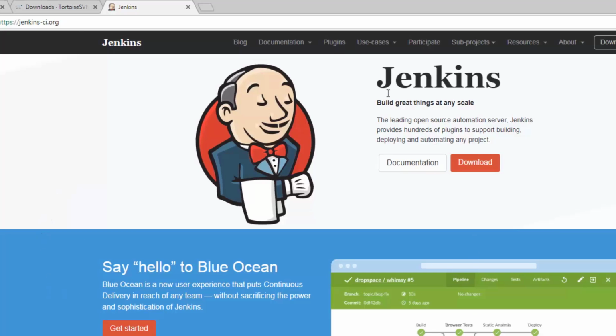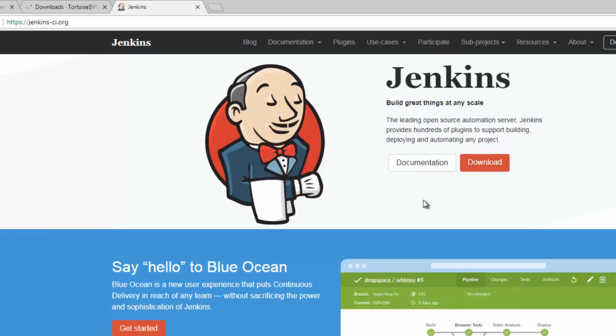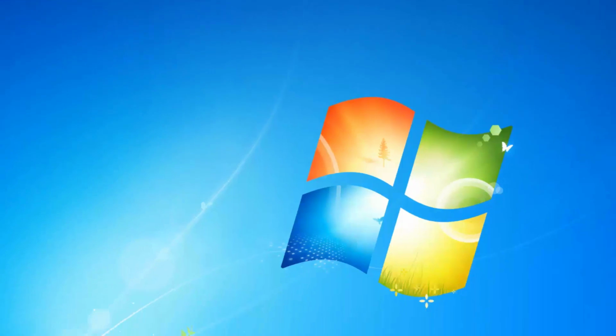So Jenkins does a nice job of being both a build server and a CI server, and so I'm going to be showing you how to use Jenkins in this demonstration. Okay, so let's go through the installation process for each of the packages.